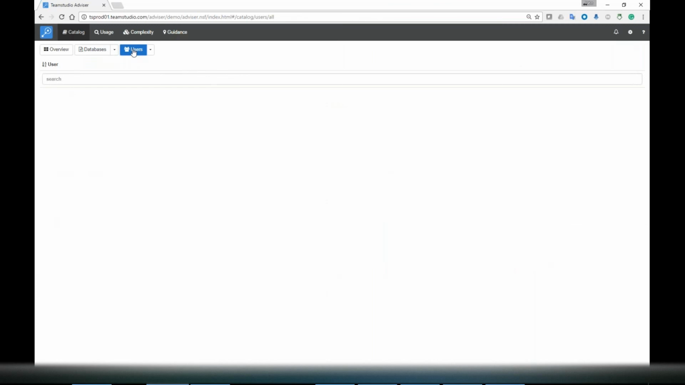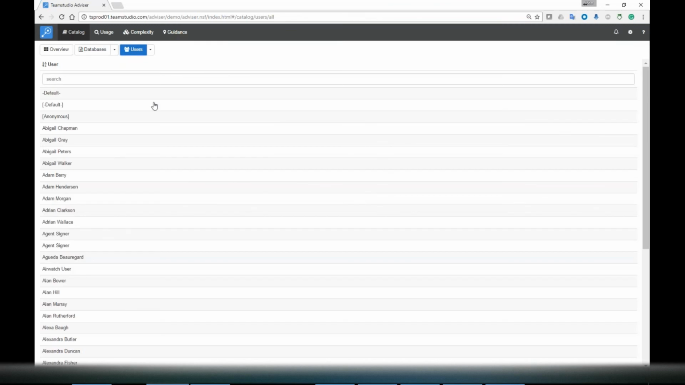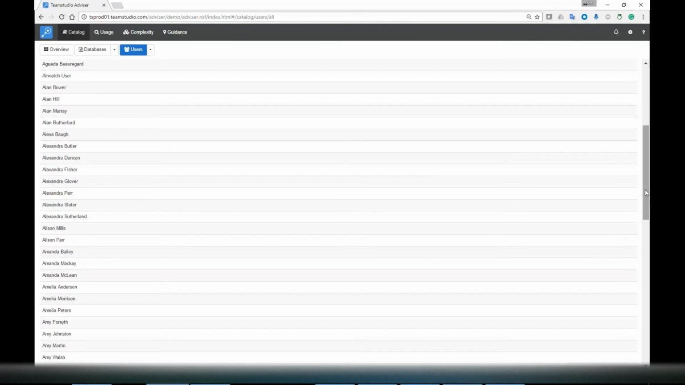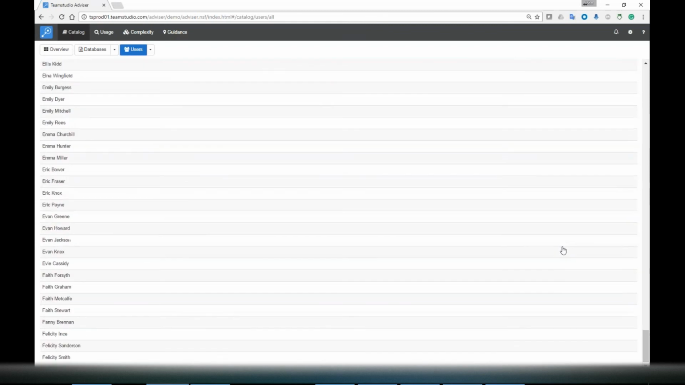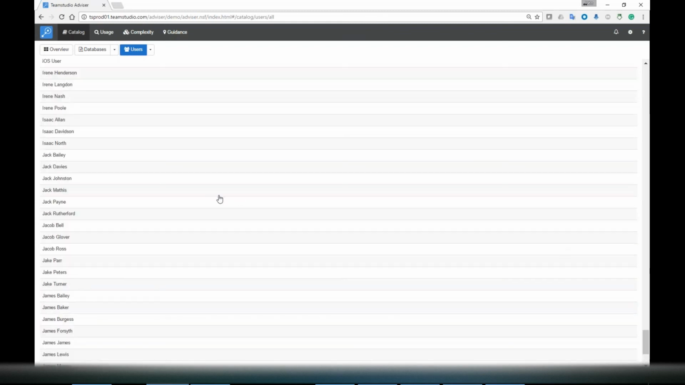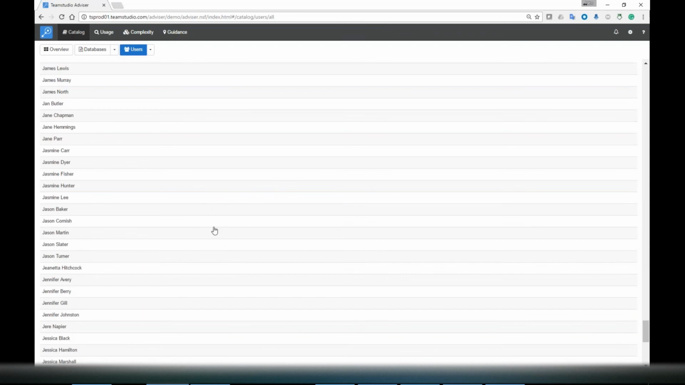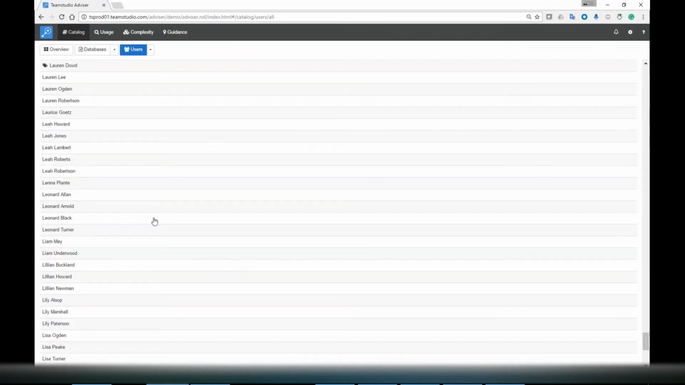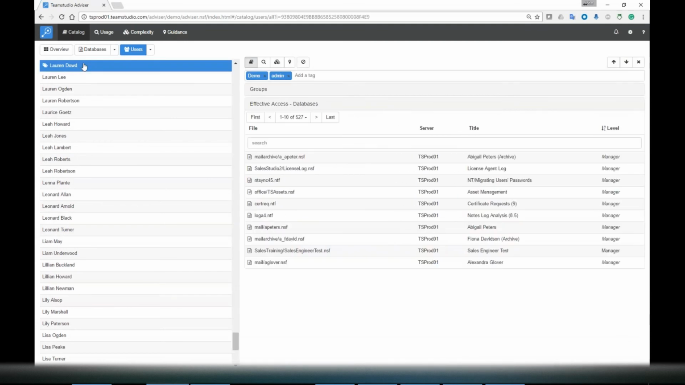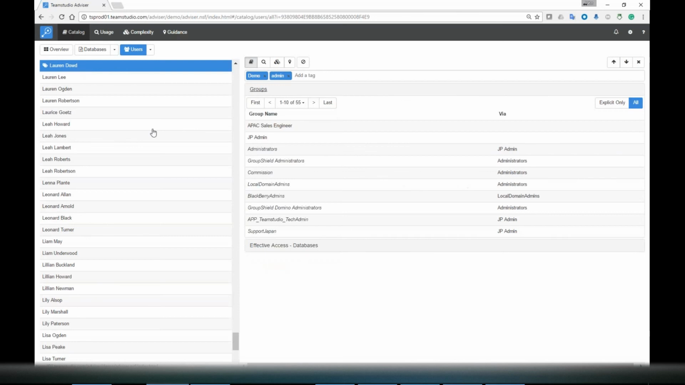So now we'll also go in and we'll work with the users in your organization. So what we do is we take those users, and using the effective access, we'll go through and show you all of the databases they have access to, as well as all of the groups that they are a member in, whether it is nested or explicitly listed.